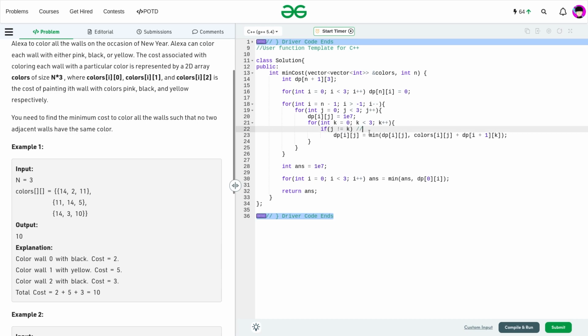Let me just write it in the comment also. Adjacent condition to check that adjacent colors are not the same, right? So we have made sure that the adjacent colors J and K are not the same. So my DP of I, j would be the minimum of DP of I, j and colors of K, that is the cost of coloring this particular wall with the jth color, plus DP of I plus 1. I plus 1 denotes the next wall and K denotes the color that we are going to use for the next wall. So this will be computing the DP of I, j for every one of the states.